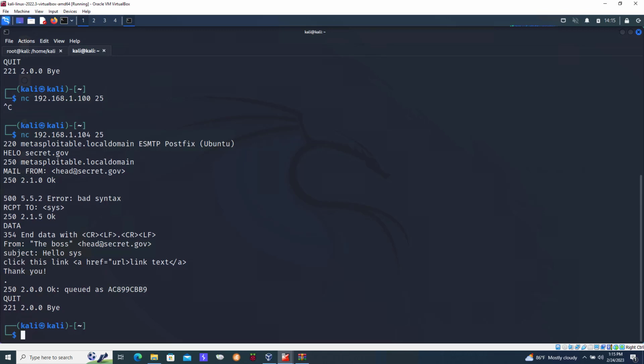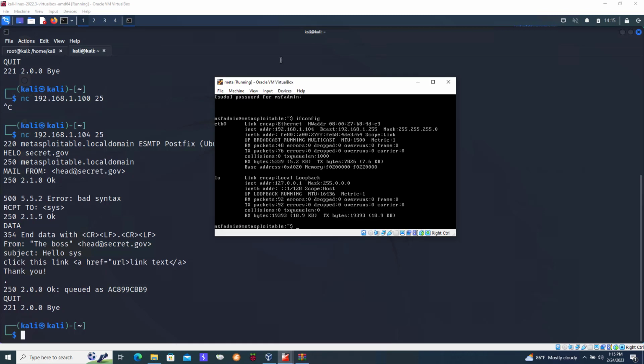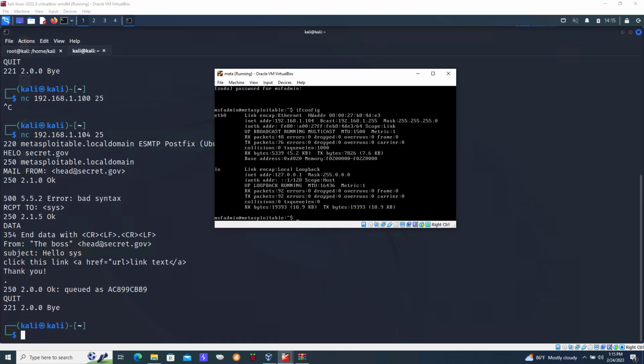Okay, so the next thing I'm going to do is go to the actual Metasploitable itself and connect to it. Of course, the password is msfadmin. Well, the username is msfadmin. The password is also msfadmin.